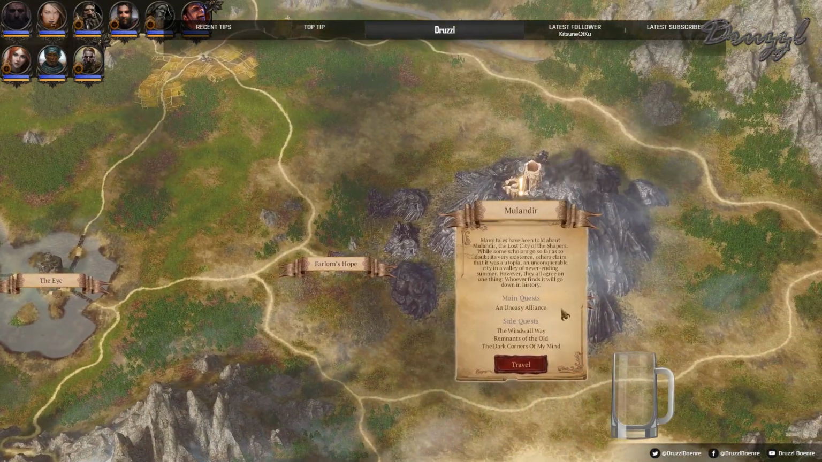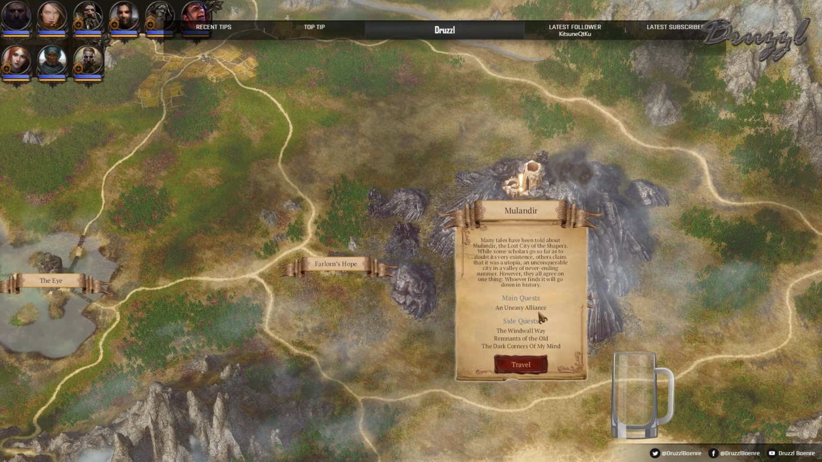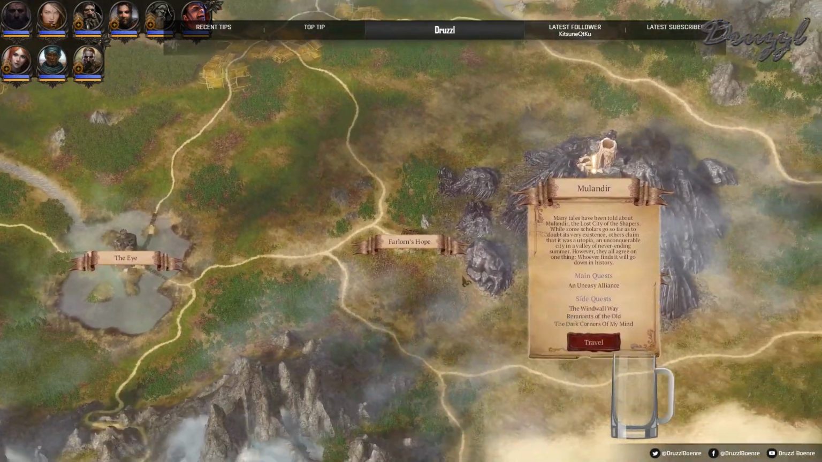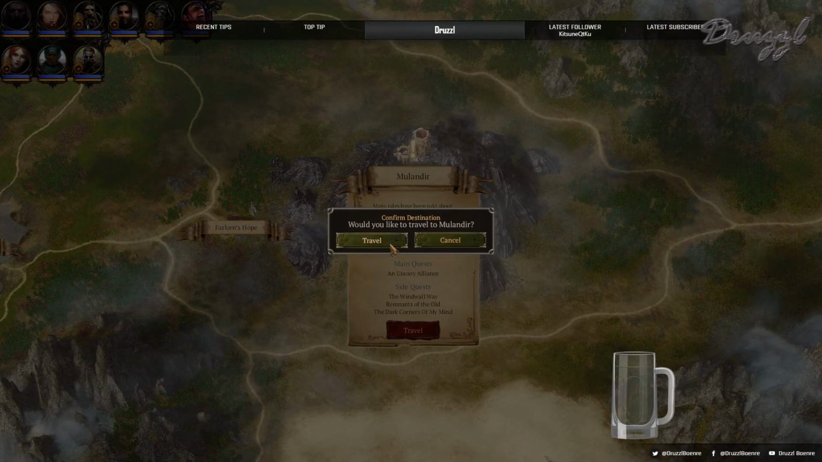Okay, is the only stuff left still here? Windfall, Remnants, Corners of My Mind. I think so. Let's pop back and find out.